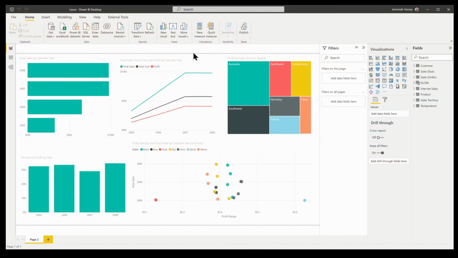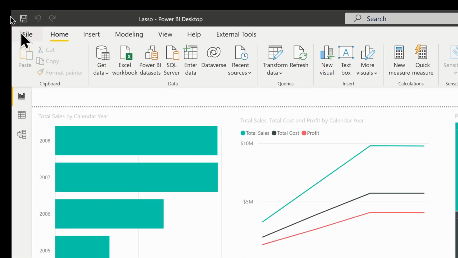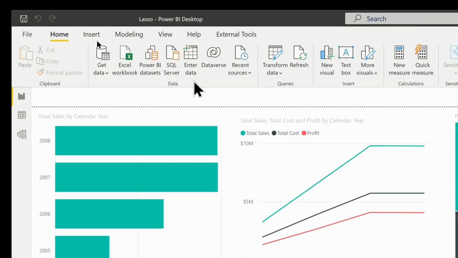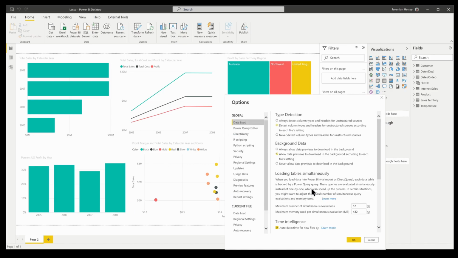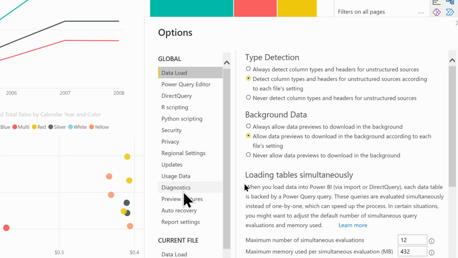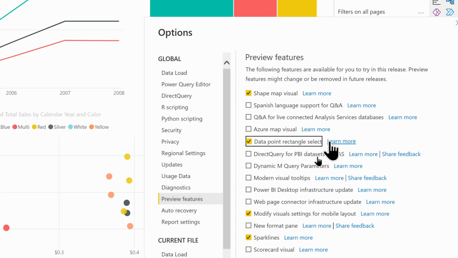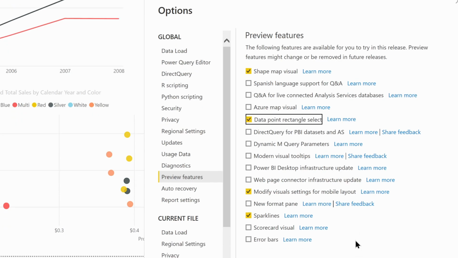Before we can use the rectangular data point selection or the lasso feature, we first have to turn it on inside of our Power BI desktop. So we're going to go up to the top, to File, Options and Settings, and into our options. Within the preview features, we're going to turn on the data point rectangle select. If you want more information, you can click this learn more link and it will take you to a Microsoft documentation on how to use this. We're going to click OK.